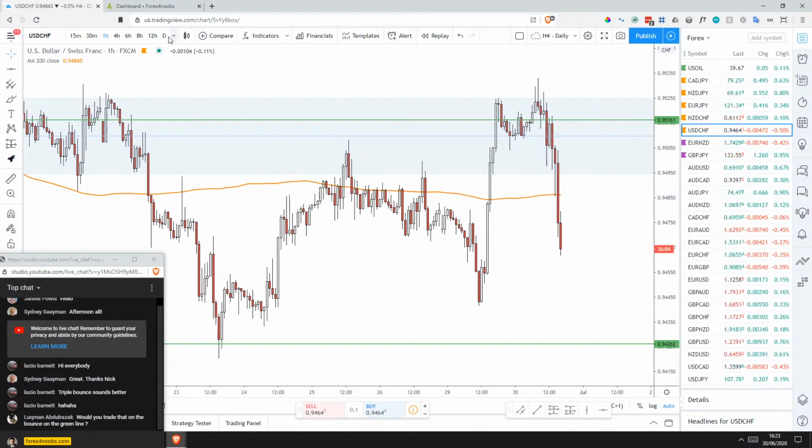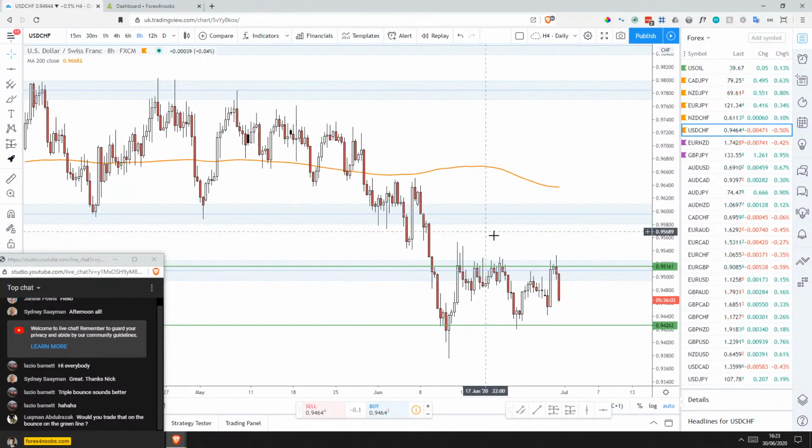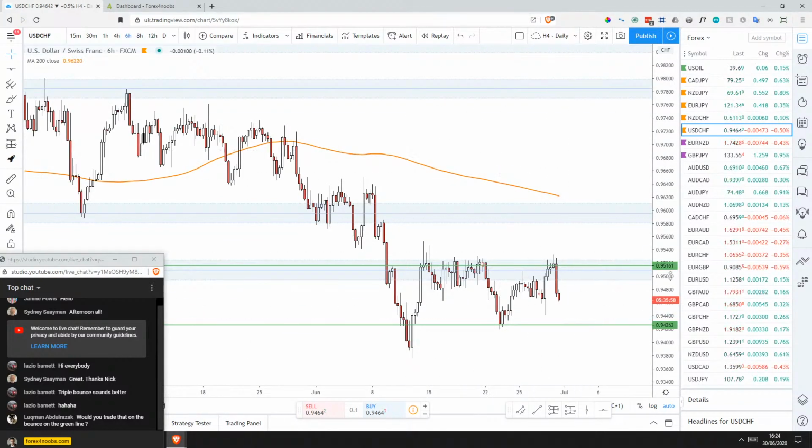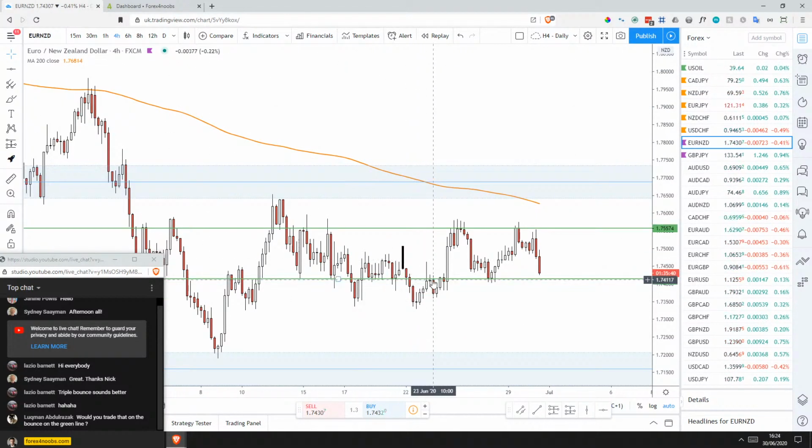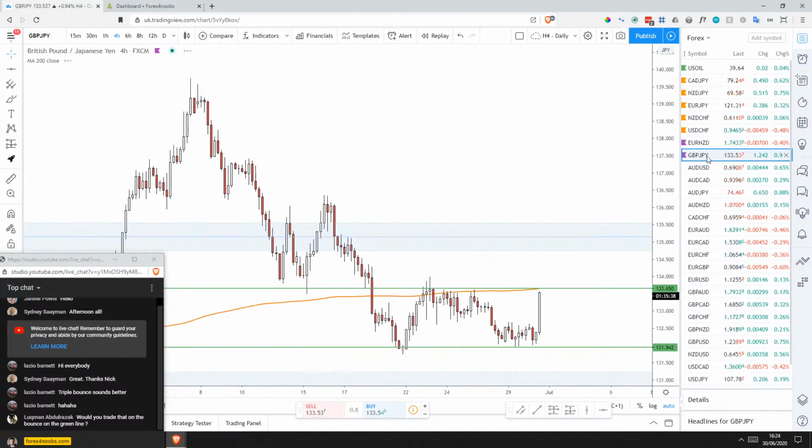And USDCHF, back on like the 8 hour, 6 hour, so on. It's fast approaching the bottom of the range, so there's potential to go long from the bottom of the range. And then we have some range setups that are not complete yet, but are getting very close to being complete: Euro New Zealand being one of them, and GBPJPY being the other.